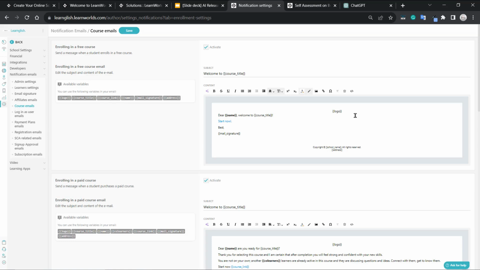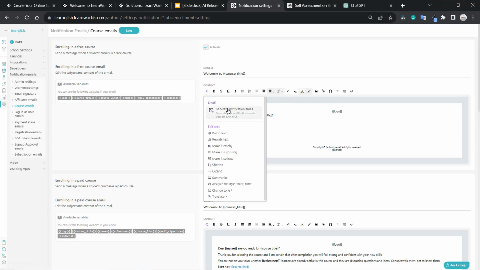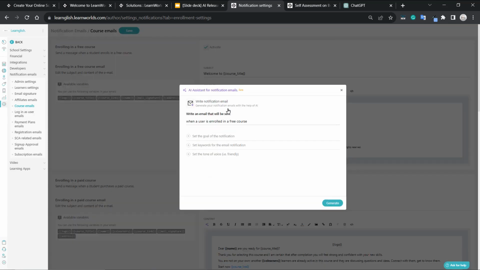We can have the school's logo, dear, that's going to be a variable according to the user's name. Welcome to this course. Click on start now to go over to the course and so on. So already there is a nice little template, but obviously we want to make this a little bit more interesting, right? So go over here and click on generate notification email.